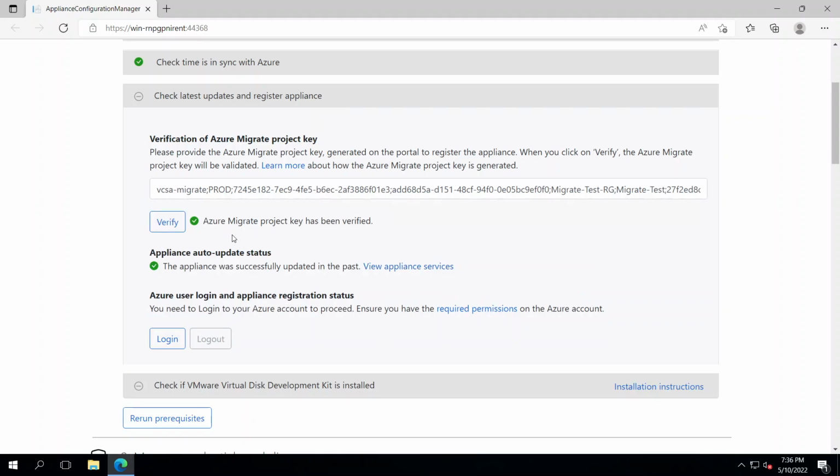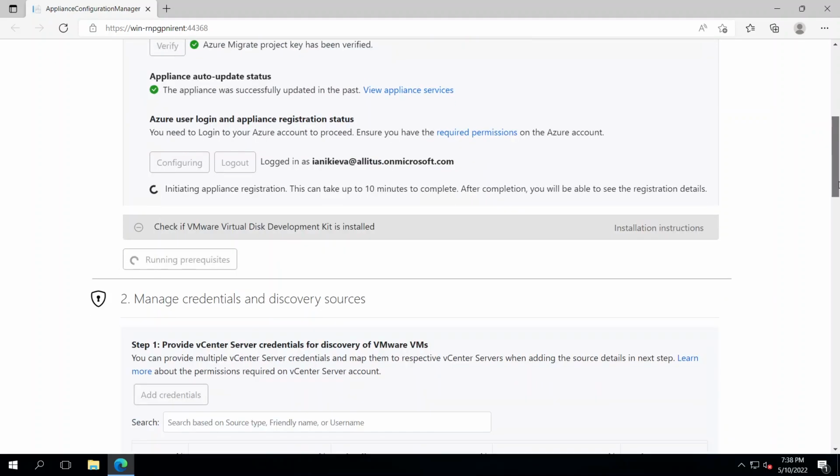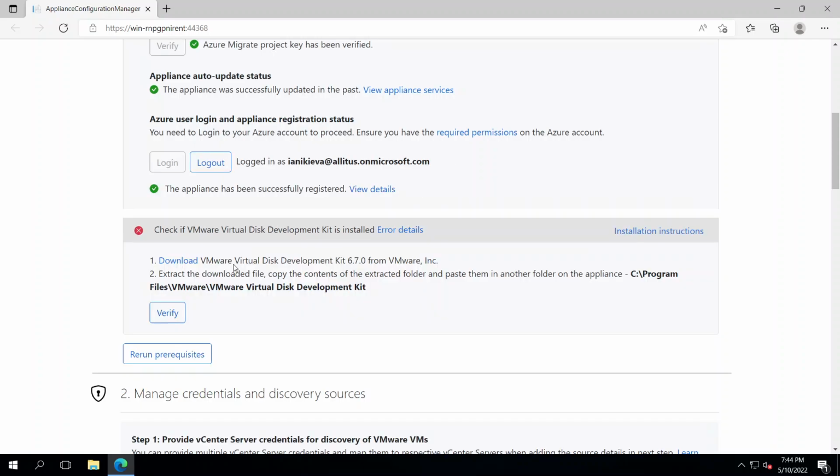Okay, so the key has been verified. Now we're going to log in using our admin credentials on the Azure side. So I'm going to pause a little bit and go through the login steps, and then I will return in just a moment. So we signed in, there was a code provided, and we signed in using our administrative credentials. It will take a few minutes for the appliance to complete the process so that it will be registered on the Azure side. Once that is completed, we will return. Alright, so the appliance has now been successfully registered.